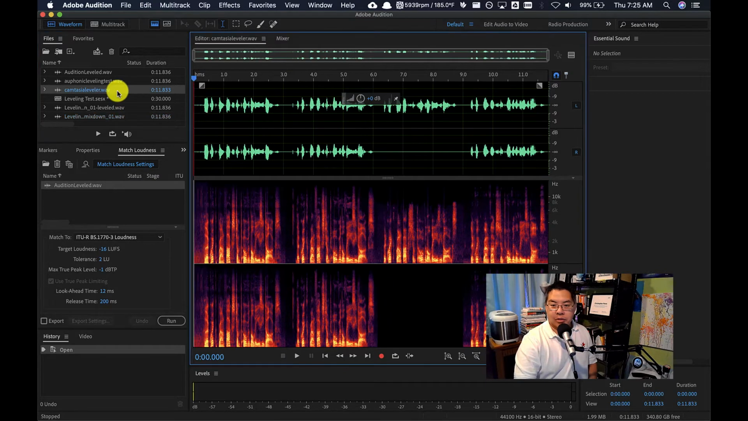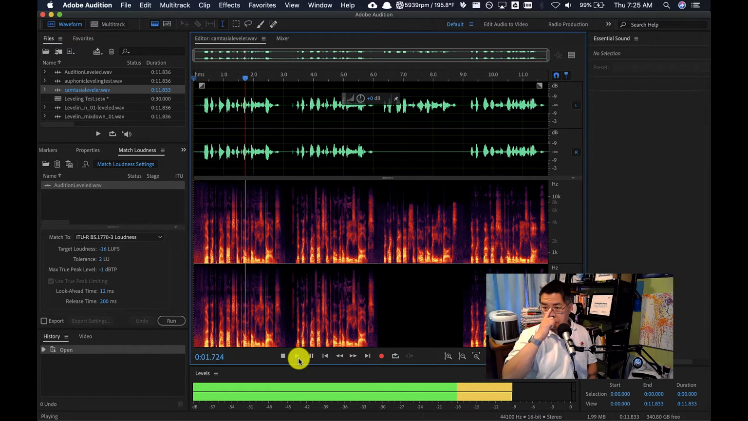So let's look at that one first. You can see there's already a bit of a difference. The spectrogram here is a little more dense, a little more colorful. Let's go ahead and listen to this. This is Camtasia.